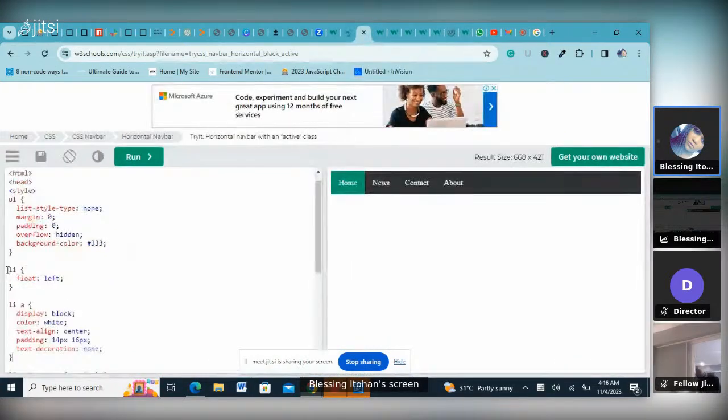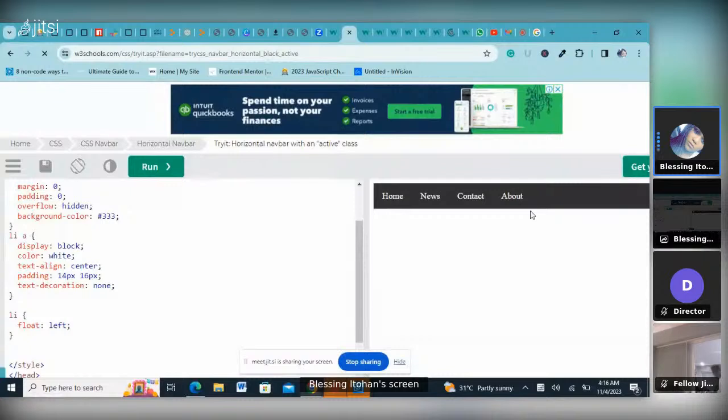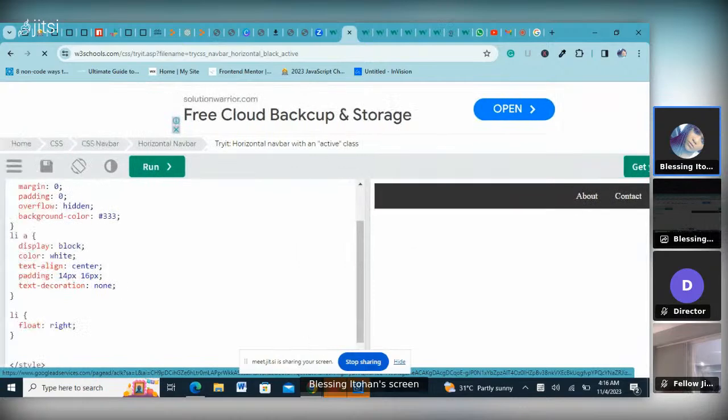When you float the LI like this, this is what happens. You tell the browser to float the LI to the left. You see? It's on the left, it's on this side. Do you see the difference? If I float it to the right, because the one on the page we're trying to recreate is on the right, not on the left. See, it goes to the right. Do you understand this? Yeah.